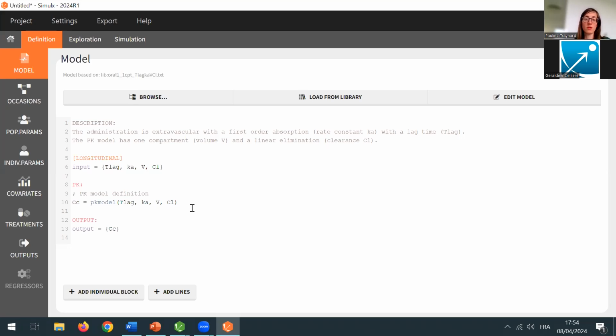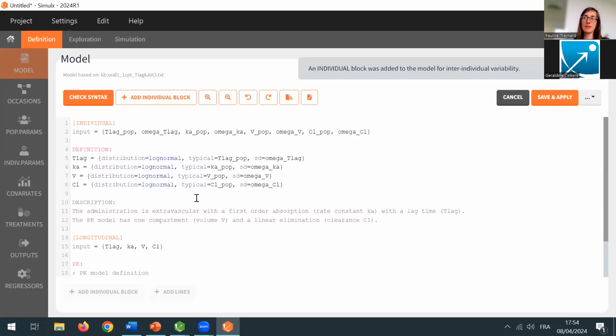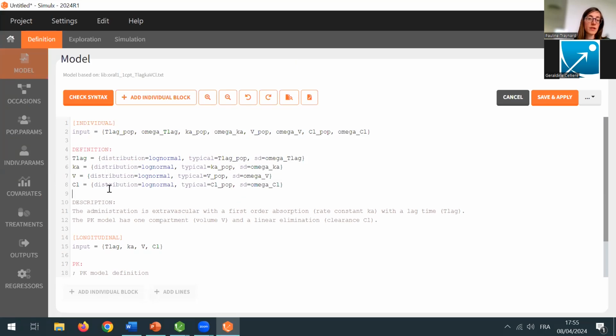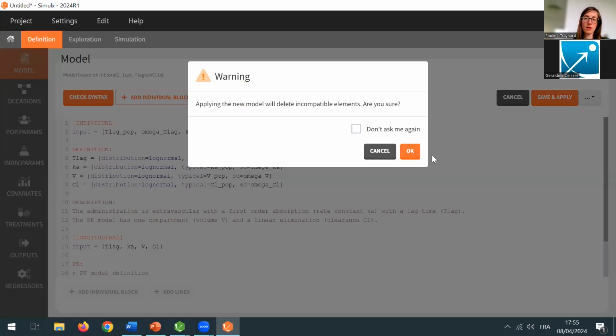I need to edit that model to write the statistical part of the model, which is quite time consuming and error prone. So to accelerate this process, we now have this new button, Add Individual Block, that automatically edits the model with a new block that is here with a default statistical model, where each parameter is described with a random effect and a log normal distribution. And now I just have to edit this statistical model if I want to change the distribution or remove a random effect. For this demo, I will keep the default model, and I need to save it.